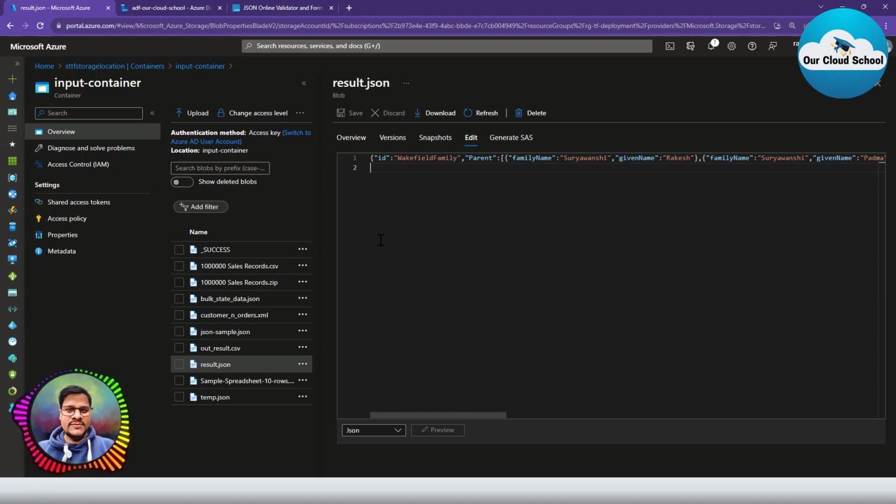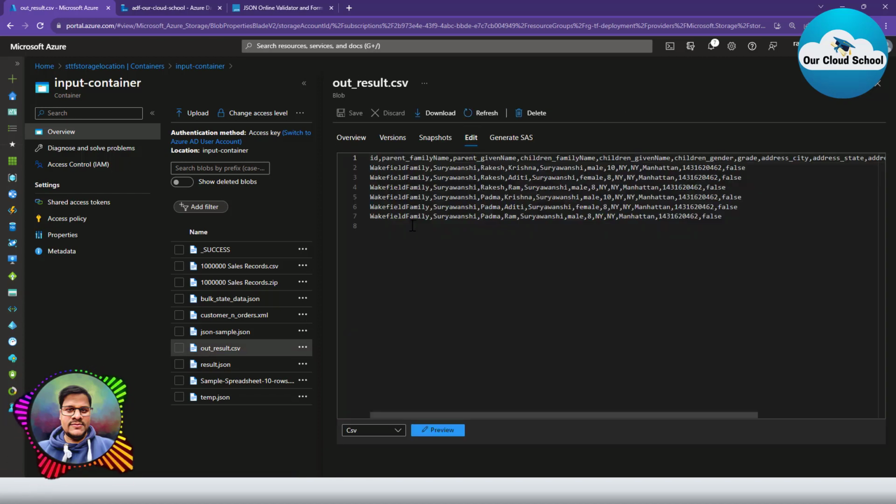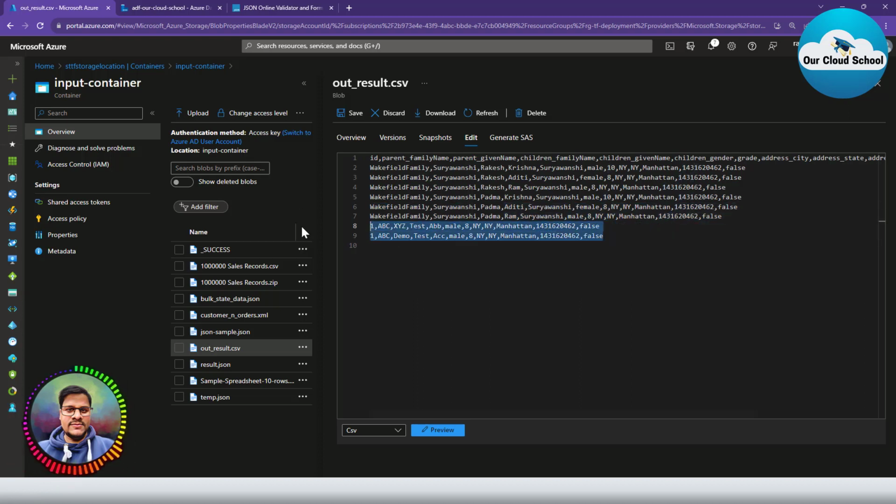Now let's look at another situation wherein we have two different IDs in the JSON, right? So let's say we have a CSV which contains multiple families' information, because this CSV contains only a single family's information. But what if I have a CSV which contains another family's data along with this? So this is a Wakefield family, and then again I have a family with this ID which I would like to generate as JSON along with this data.